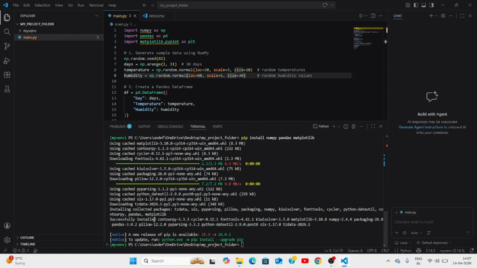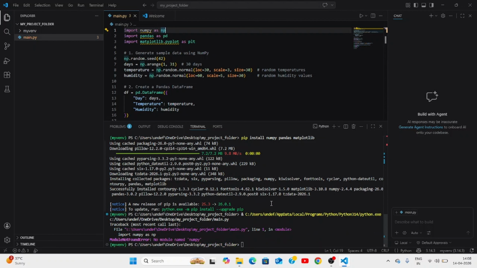You can check that out over here. But one last thing remains. Let's run this program. Its successful execution is going to verify the installation of the Numpy, Pandas and Matplotlib libraries. Let's run this. Oh my god, still the same error. No module named Numpy. Why so?